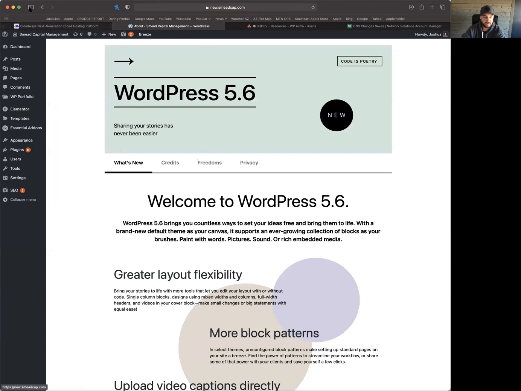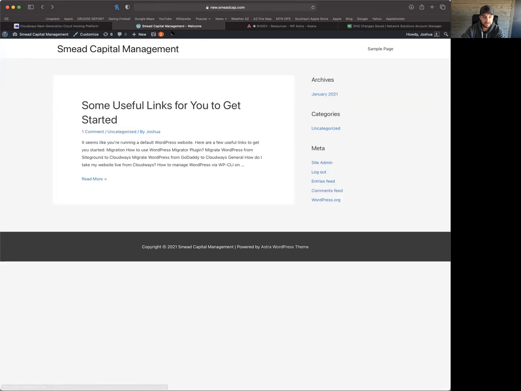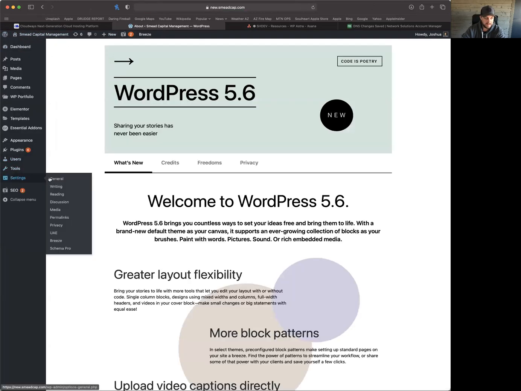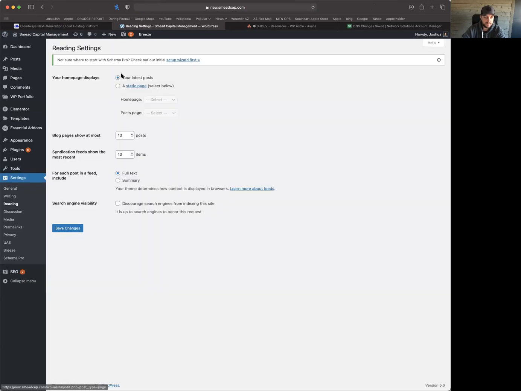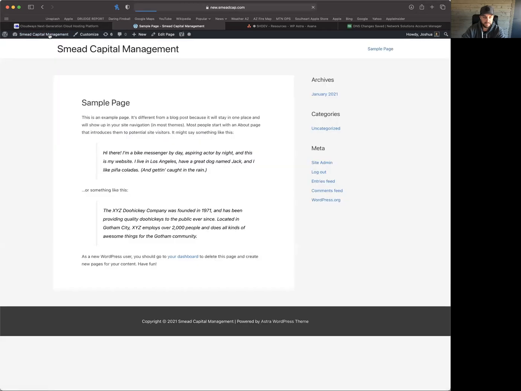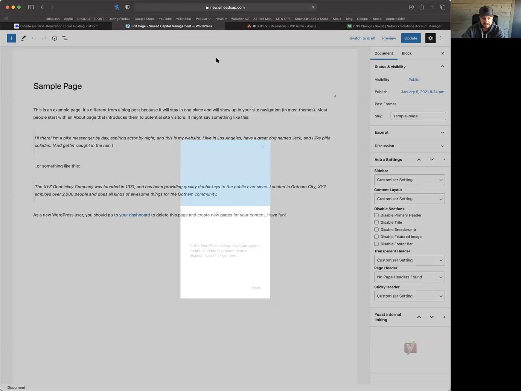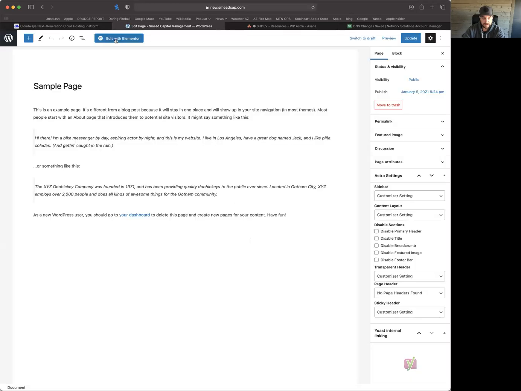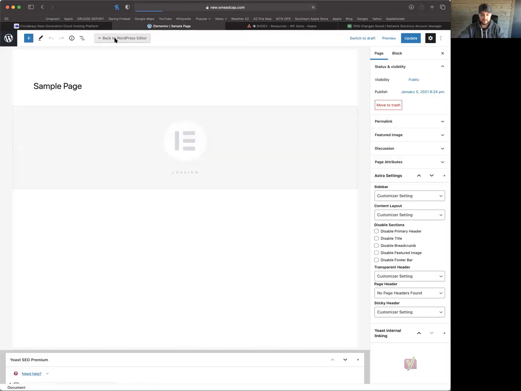Now, one other thing, if you notice right here, there is no edit button. And the reason why is under the settings inside of reading, there is a homepage display option, and it's currently set to your latest posts. If you choose this as a static page, in this case, we'll just choose sample, click save, and then click back up here. Now you see it's changed. Now the edit page button is here. Now you can go edit page. And then once this comes up, you can actually click and edit with Elementor, just like normal.